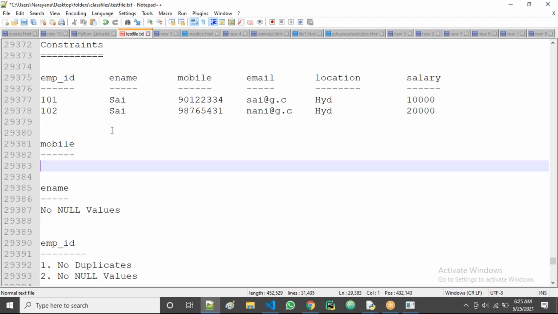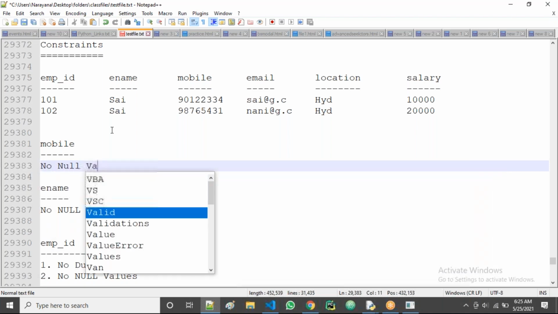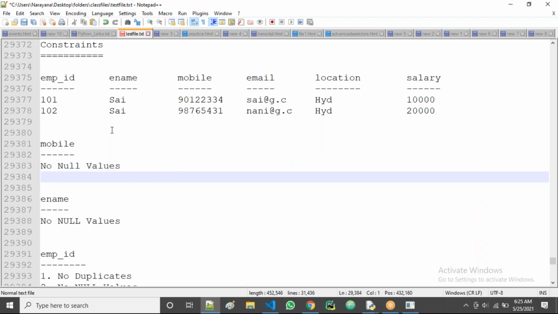The mobile should not be null, guys. The mobile field should not allow null values. Right? No null values. At the same time, can we have duplicate numbers, guys? All of you know. Can we have duplicate mobile numbers or not?